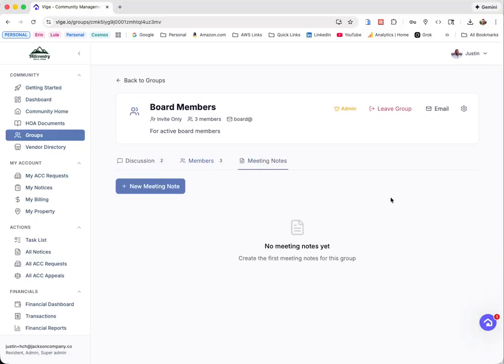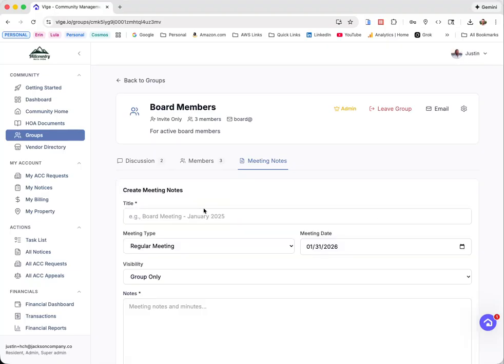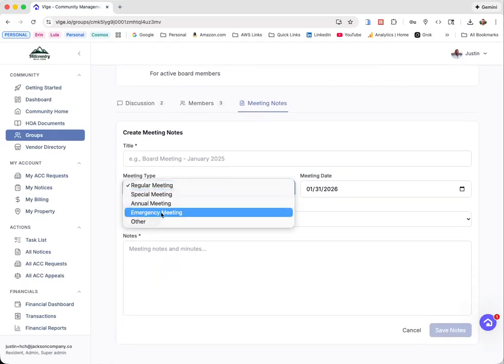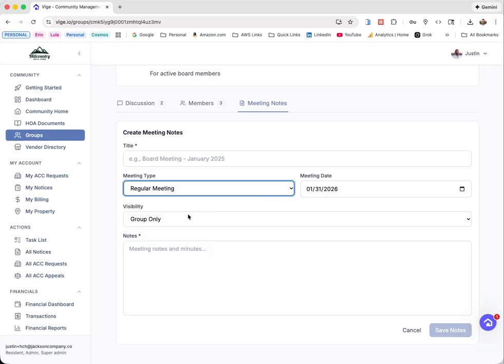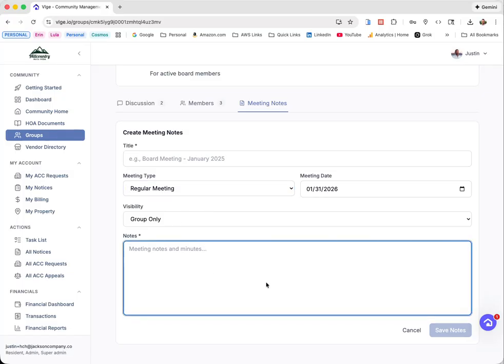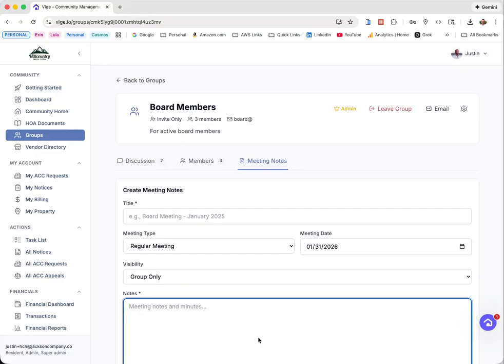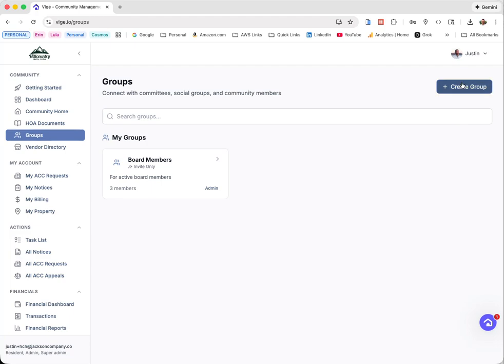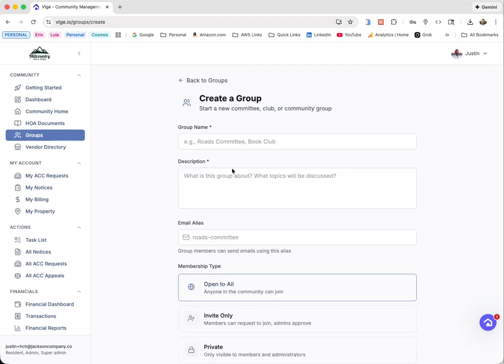And then meeting notes. If this group has a meeting, now think about this as it applies to committees. Think about this as it applies to other groups in your community. You can save meeting notes and understand, as a board member, are those groups meeting? Is there a committee on landscaping? Are they having meetings? And what are those meetings? What happens out of those meetings? Is it a special meeting, an annual meeting, emergency meeting, other type of meeting? What type of meeting? And then they can keep their meeting notes in here. And coming soon, the ability to upload PDFs or other documents to the meeting.